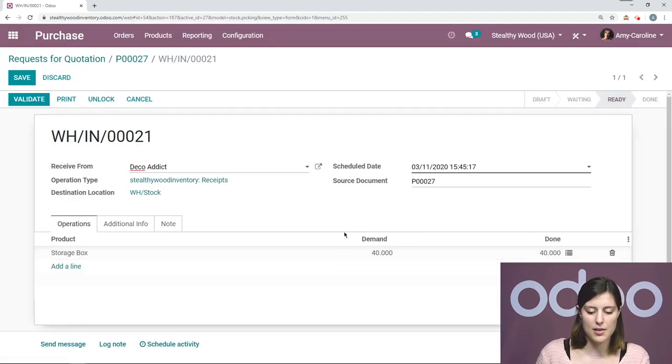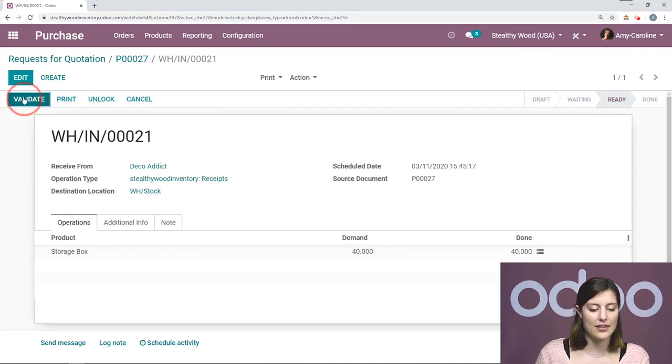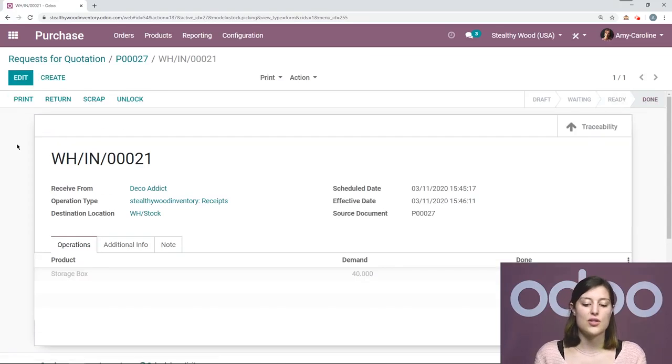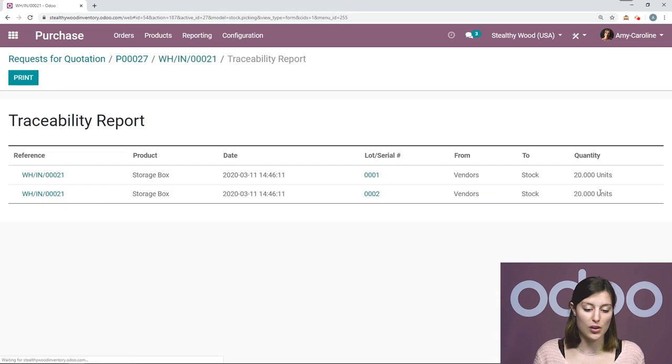All right, then we see the demand 40. We have 40 done. We can save and validate. All right, so that will be stored in our stock in the 2 different lots, so 20 in each lot, and we can keep track of exactly what we just did by clicking on the traceability button right here, which is really cool.